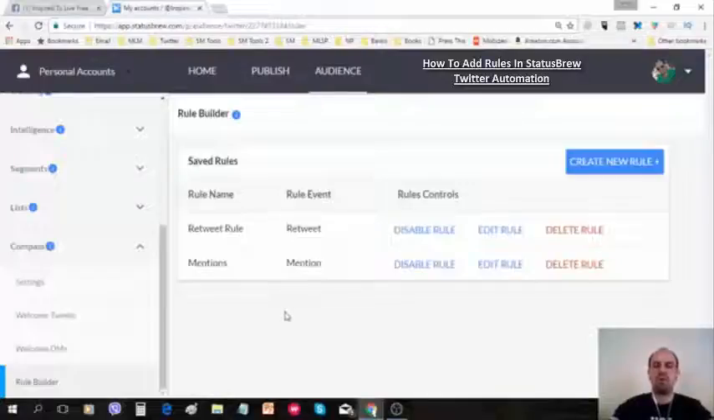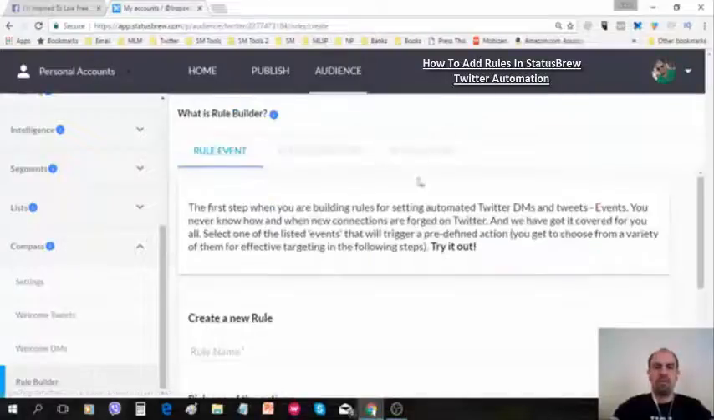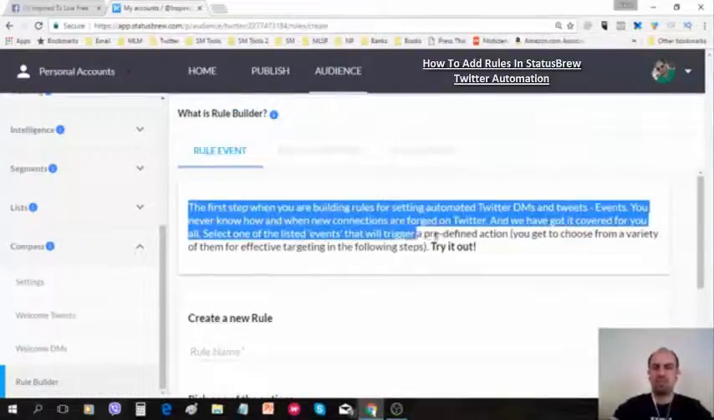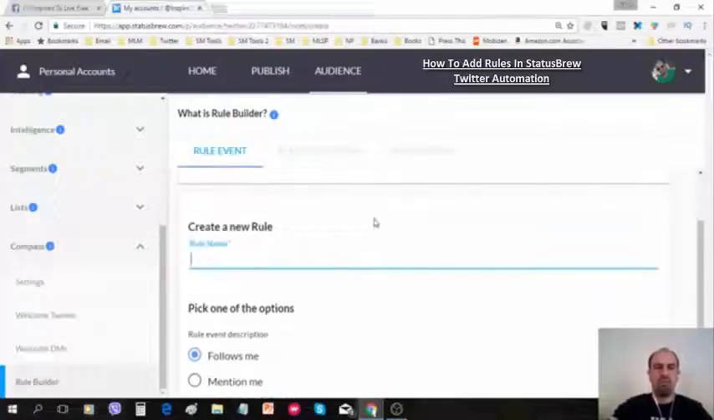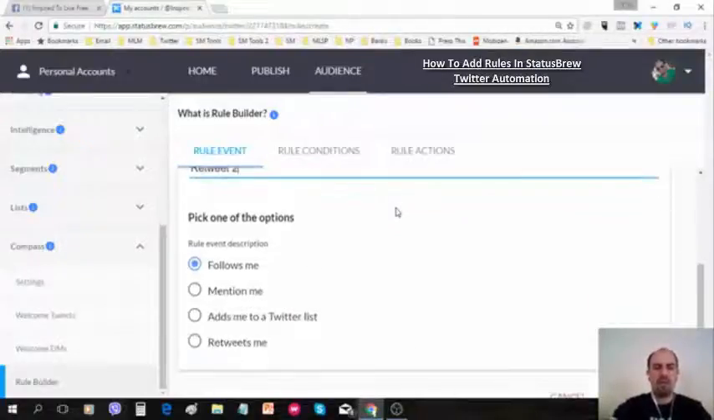As you can see, I have a couple of rules. That doesn't matter. We can create a new rule. Just click on the blue button over there. Okay, you can read these things out. It's good to read it. But basically they say that you can actually, through events, trigger some reactions through your profile. For example, let's create a new rule called retweet to, since I have one already.